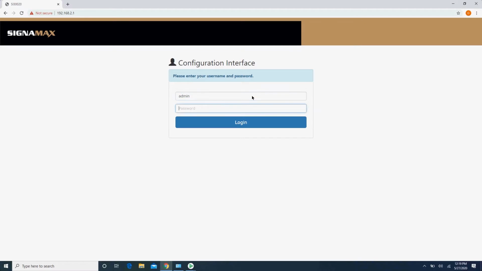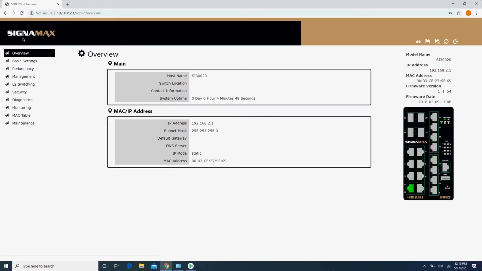The default user and password are admin. I'm going to log in, and I'm going to get the overview page of the I-300 series GUI. Now, in this particular case, I'm using an SI-320, so that's a 16-port PoE switch, but the same process will apply to any of the I-300 series switches.